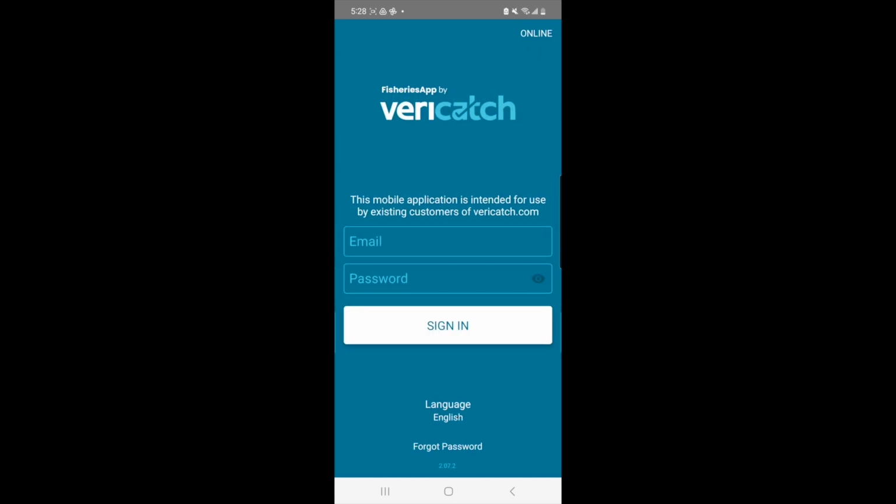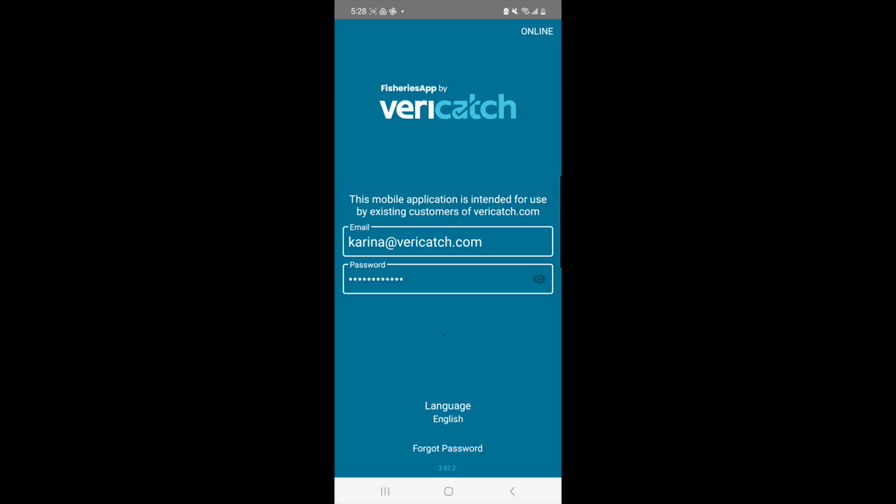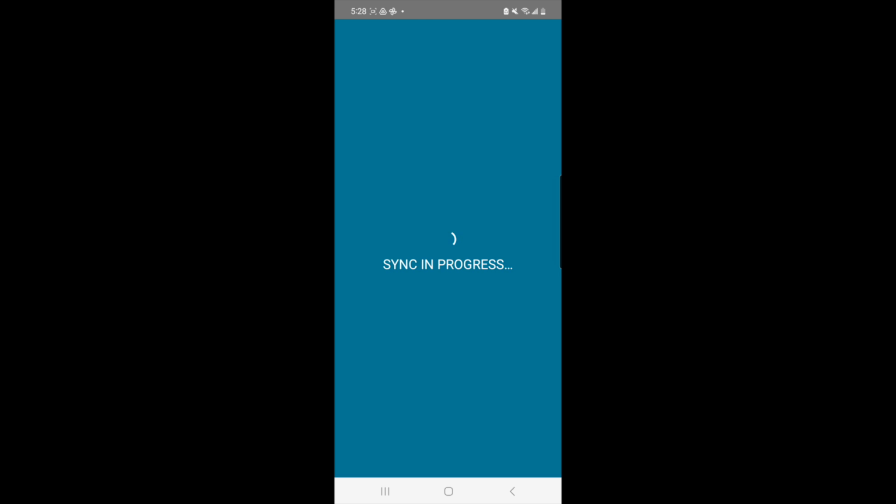You'd be asked to enter your credentials that you have created on the web version. Please note that you would need internet access when first signing in. When you sign in for the first time, the app will take a little bit longer to load in order to download all the information that you need. The app will work in offline mode after you have signed in for the first time.